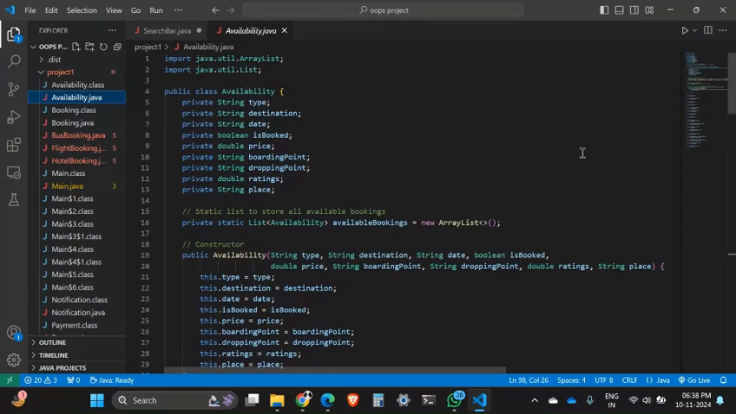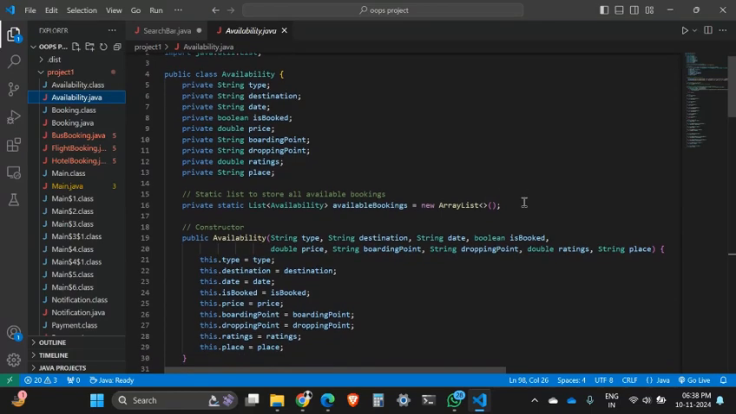Yeah, now let's look at the availability class implementation in code. Public class availability is the class that we defined for the availability class. Now, this availability class has the following attributes such as type, destination, date, is booked, price, boarding point, dropping point, ratings, and place. These store details about each booking.